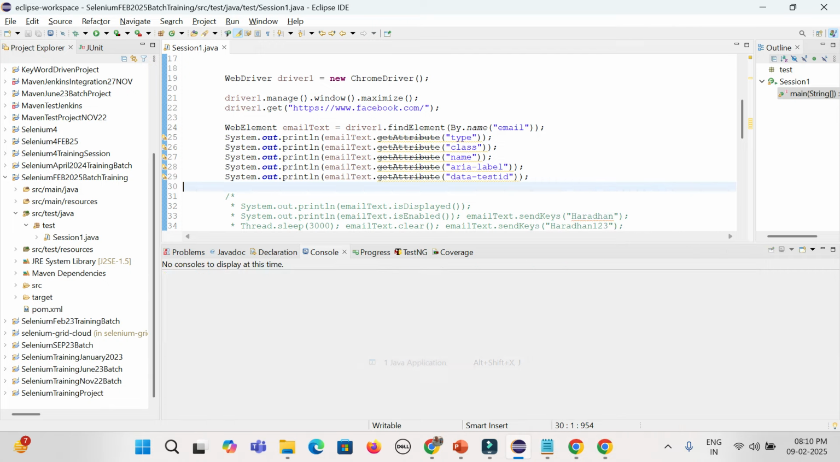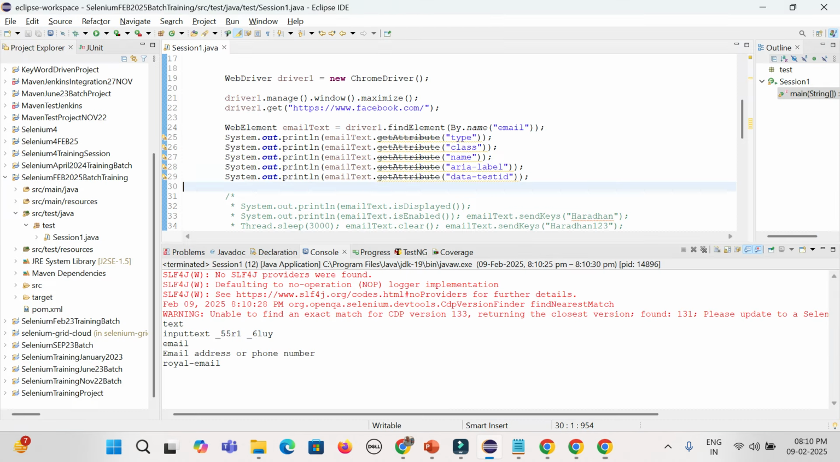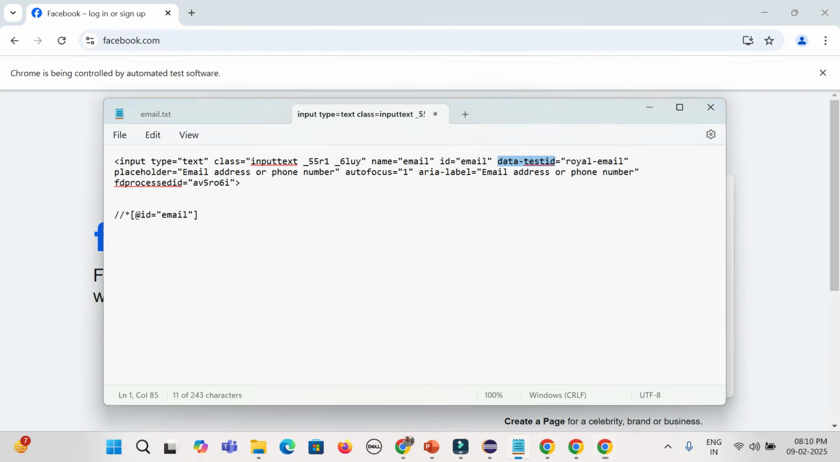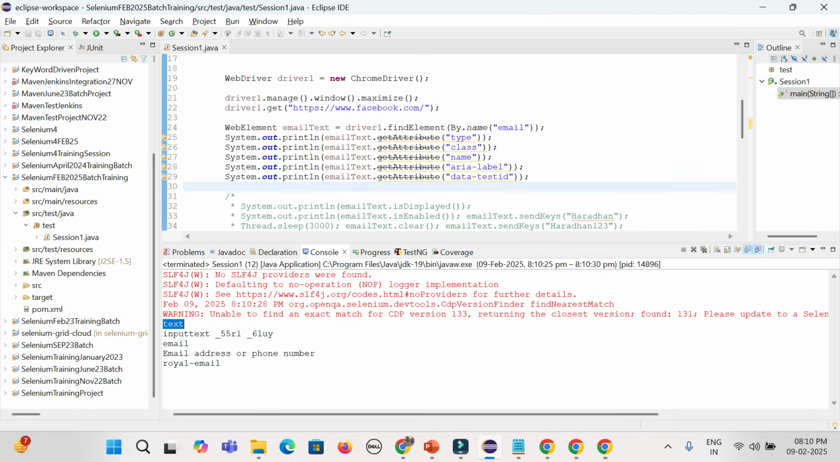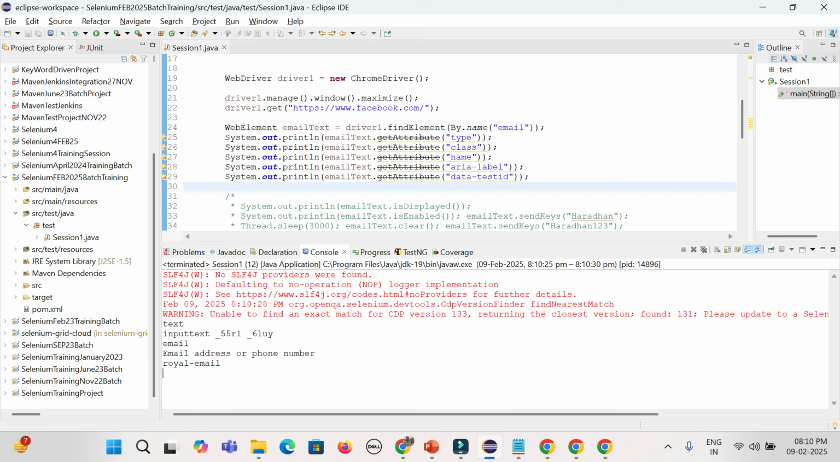These are the different things you can do with the WebEdit box. You can check whether it's displayed or not, whether it's enabled or not. You can enter the value, clear the value, get the attribute, and re-enter the value. Now what is the type? Text. What is the class? Class is this, input text, whatever is there, right? And what is the name? Email. What is the aria label? Email address or phone number, right? And data hyphen test ID is royal hyphen email, that is also coming here.